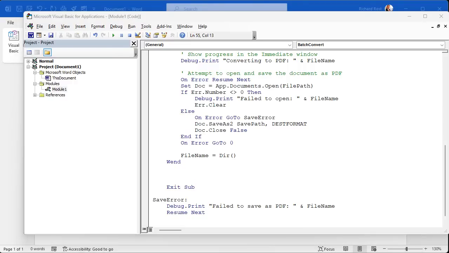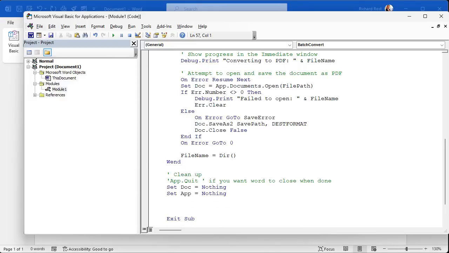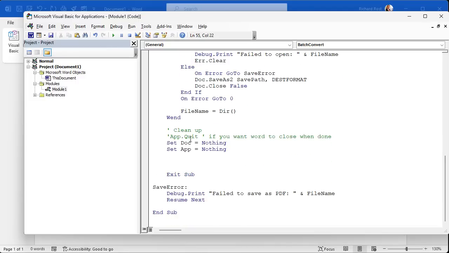All right, we're almost done, folks. Next, we got to clean up in here. We got to clean up our variables. Now, I have this in here, app.quit. If you want Word to just shut down when it's finished, you can just exit out at this point. But I like to keep Word open so I can see everything worked fine.